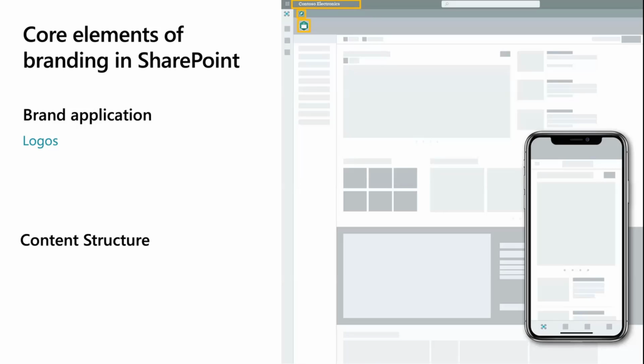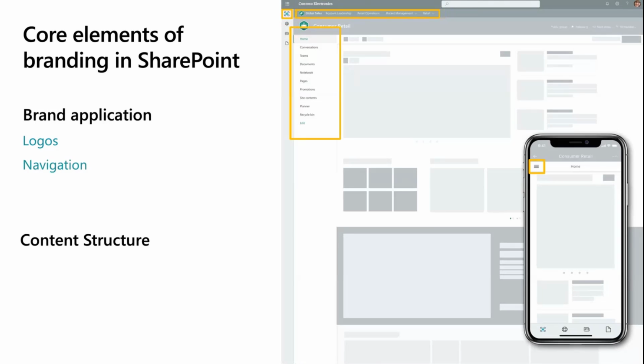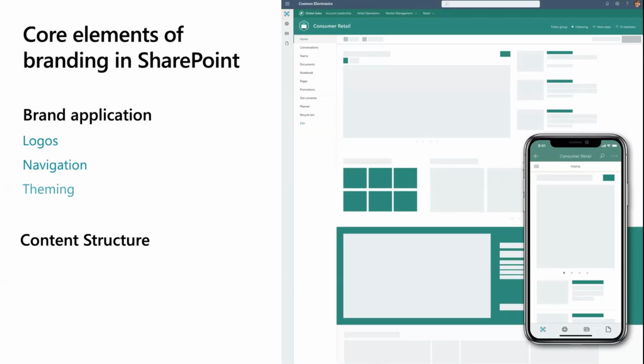And as you can see in the screen, there's actually 3 different locations where you can apply logos within SharePoint and Office 365. Then we're going to talk about navigation and all of the different navigation components that you can utilize to build out your sites and structure. Then we're going to talk about theming, which is how you can use color to reinforce your brand.